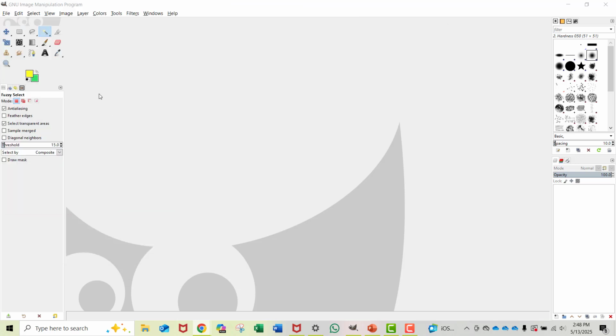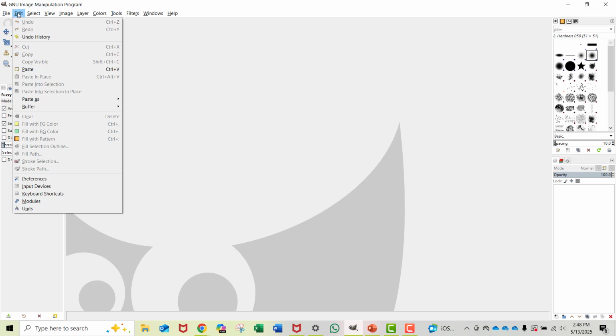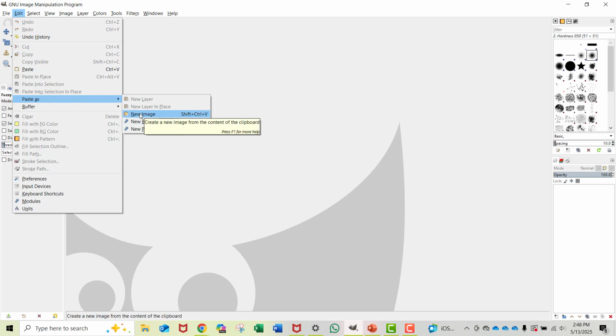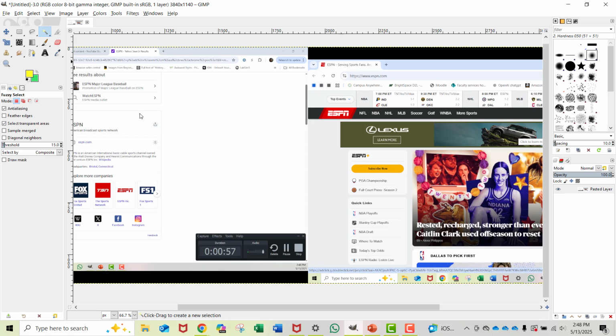Now here is back to my Gimp screen. Nothing changed, but I do have to get the print screen to show up. I'm going to go to Edit, Paste As, and I can just say New Image. And it will bring that over.